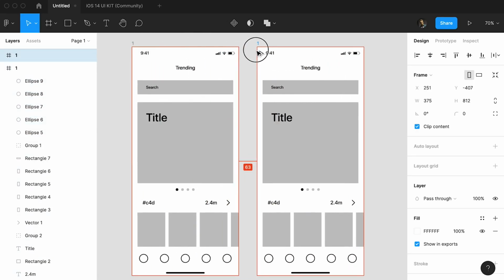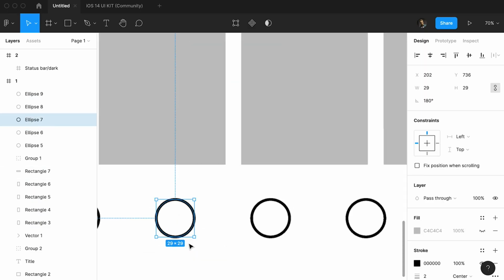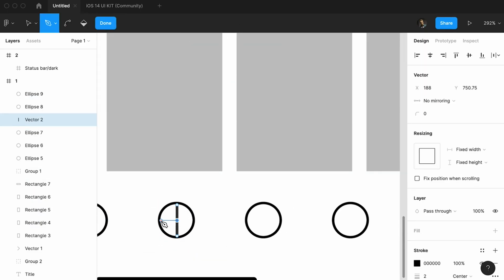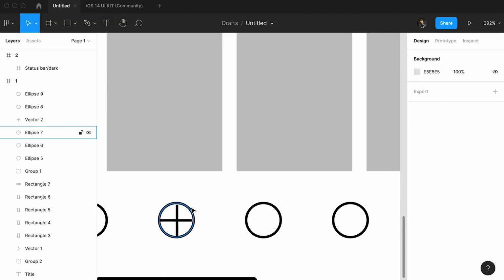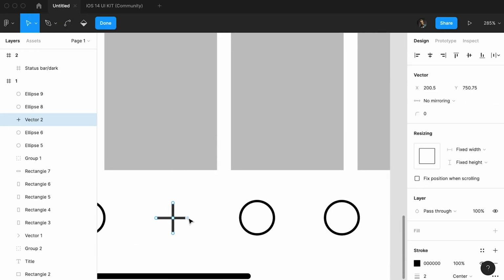Moving on to the second screen, we're duplicating the trending screen. This will be the post creation screen, where you land when you tap the plus icon in the tab bar. This action will be accompanied by an interesting motion.